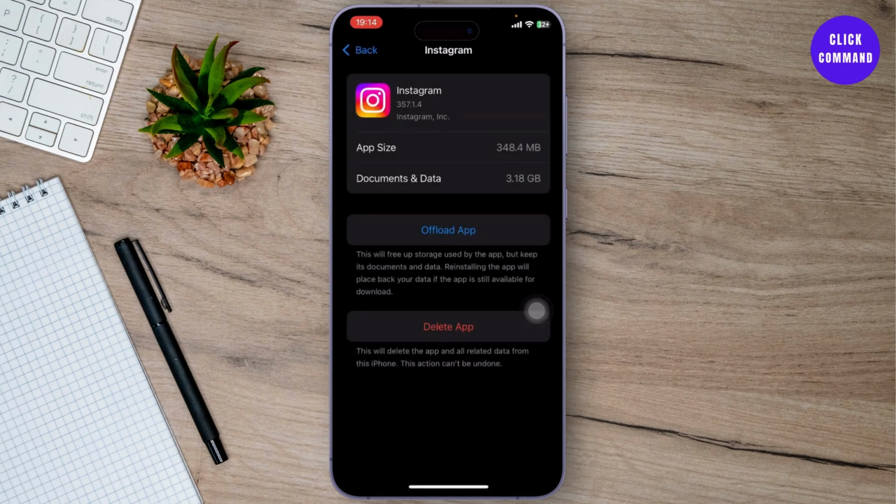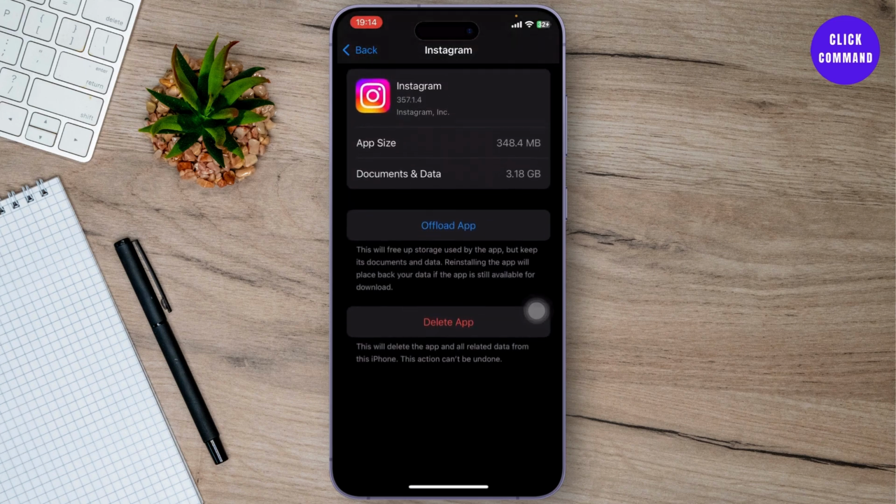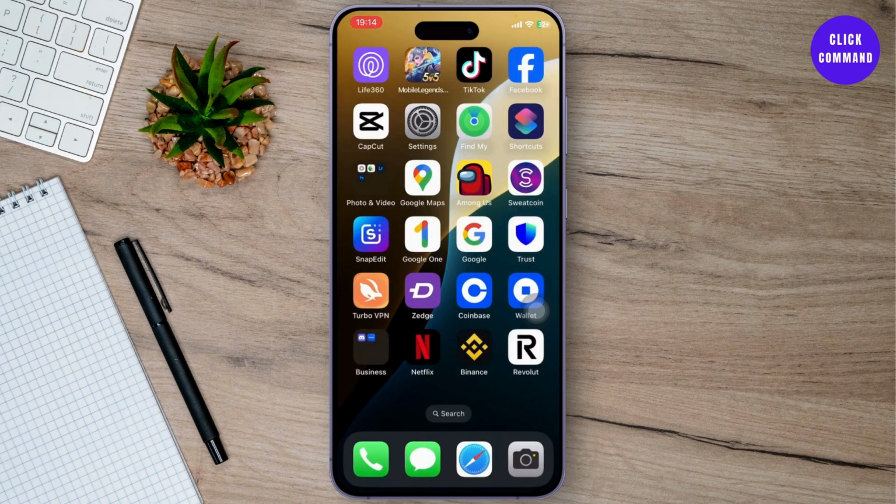After you do that, you will have to reinstall the app. After you've done that, this will clear up the cache of your Instagram. And after you do that, your suggestions in your Instagram DMs will be gone. And that is basically it for this video too.